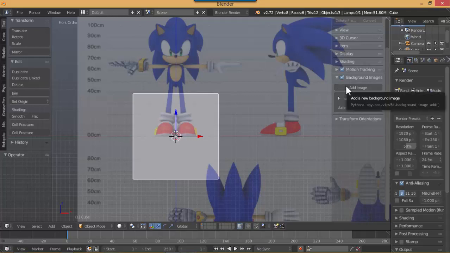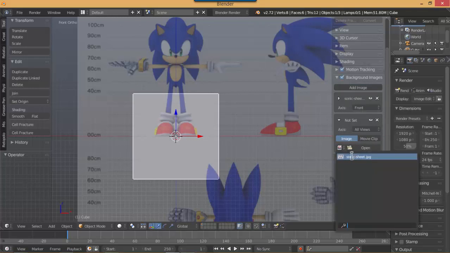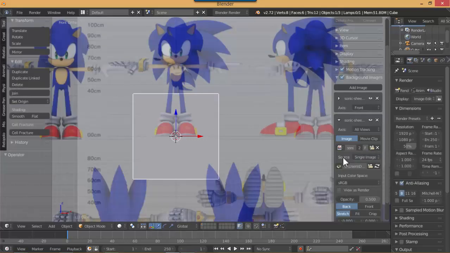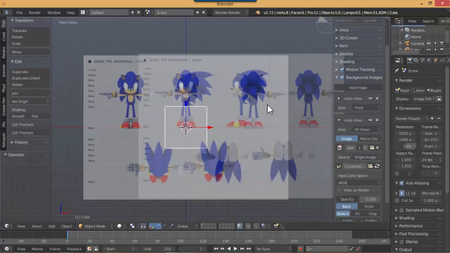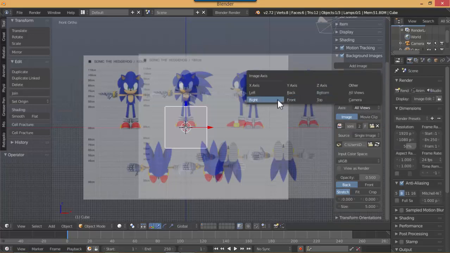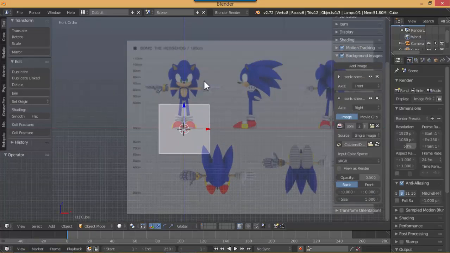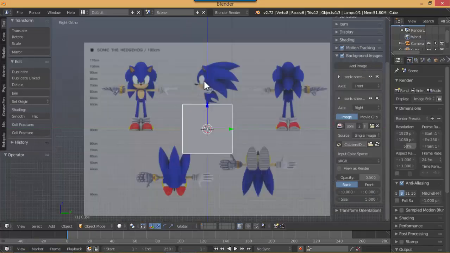Now go to add image again, and where it has a picture next to the word open, just click that, and then you can see a Sonic sheet JPEG that's already preloaded in our images. We're still in the front view, and the picture loaded, but it says it's in all images right now, so we have to change this to right. Now this picture's in our front view, and if we hit 3 to go to the right view, this picture is in our right view.